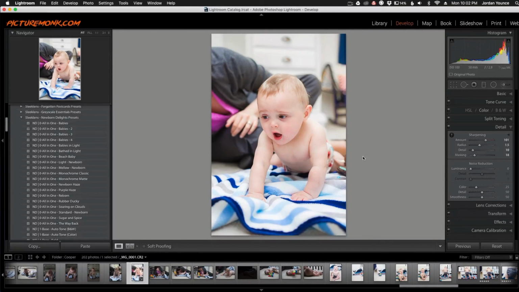So that's just one thing I wanted to discuss with you guys. Hope you enjoyed that quick little overview of sharpening in Adobe Lightroom. This also works in Photoshop as well.